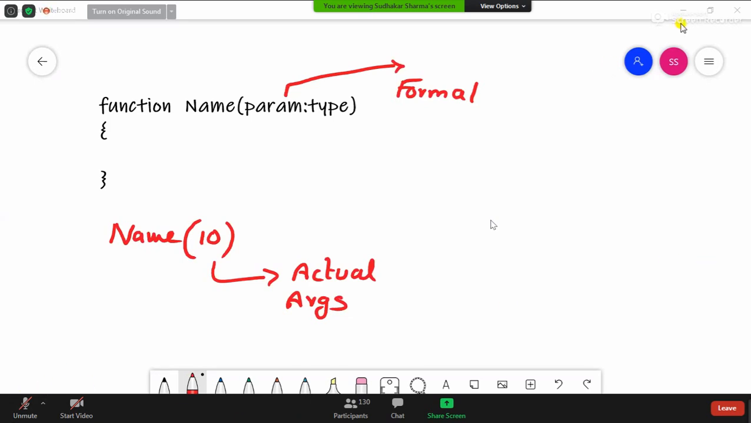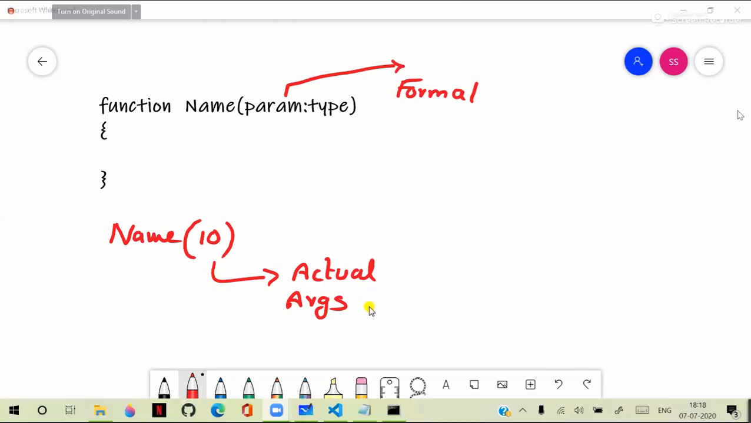The parameters that you define are formal parameters, and the values that you pass are actual parameters, actual values, arguments. So that is formal and actual. You need to know about that formal and actual.